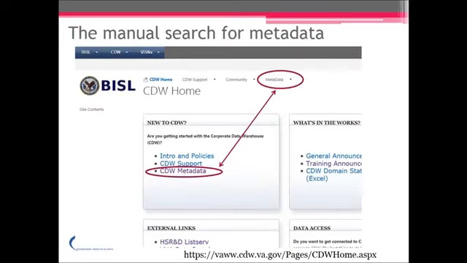In previous talks, we've taken a look at the metadata as it exists in multiple places, but the primary place is on the Business Intelligence Service Line SharePoint site, which is VistA, as you can see here. If you come here to look for documentation of data you find in the Corporate Data Warehouse, then you'll want to click on the link circled in red that reads CDW Metadata, and that URL is here at the bottom of the screen if you'd like to navigate to that site in the future.